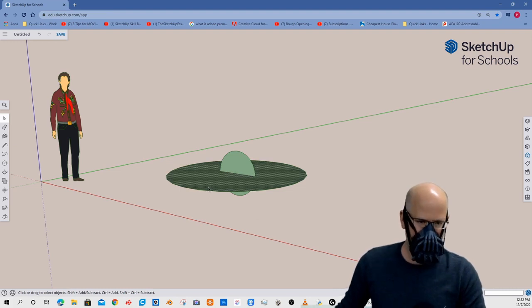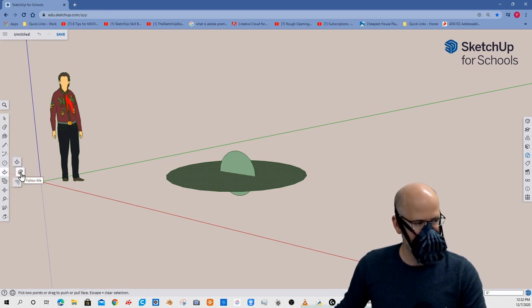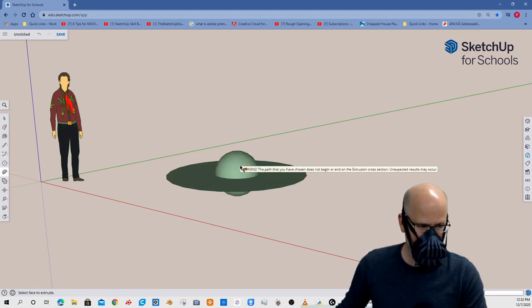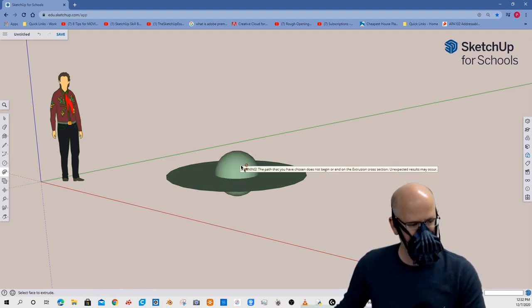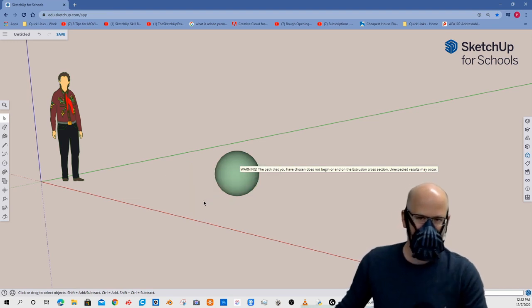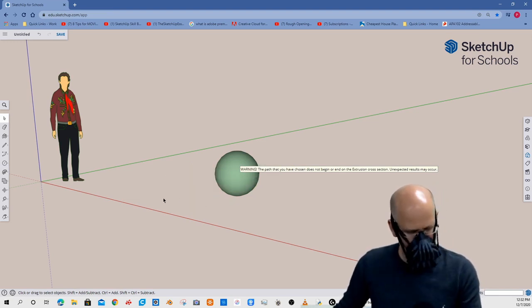Now with the select tool, we will select the base. Come over, choose the Follow Me tool. Select the circle that's perpendicular. We have a sphere. All right, let's select the base again, and we will delete it. Okay, now we have a sphere.